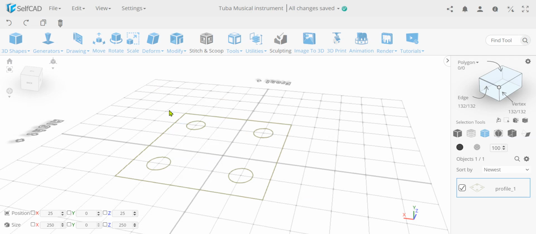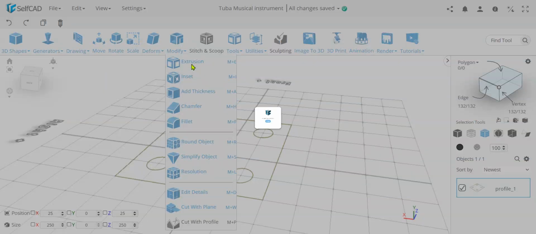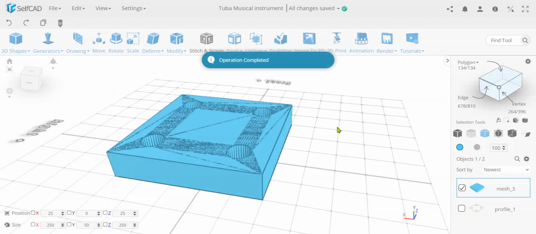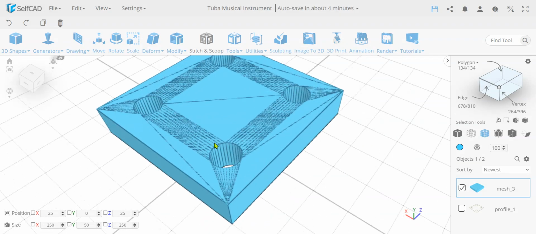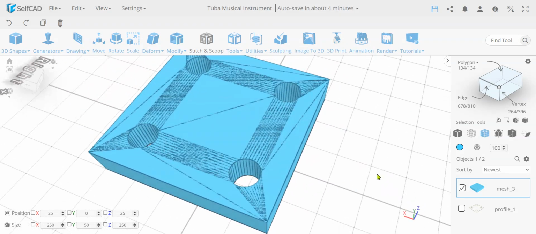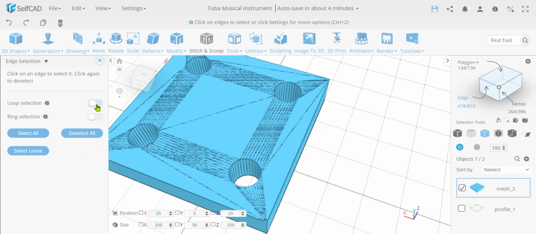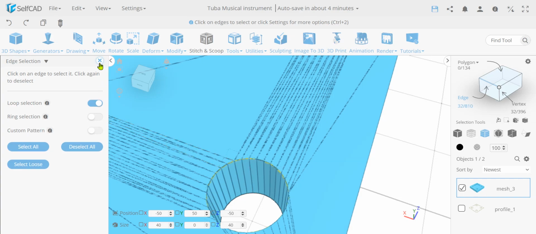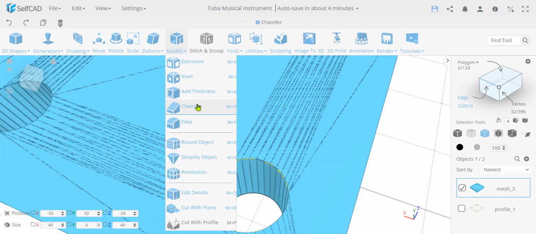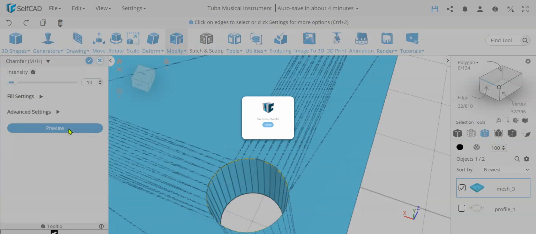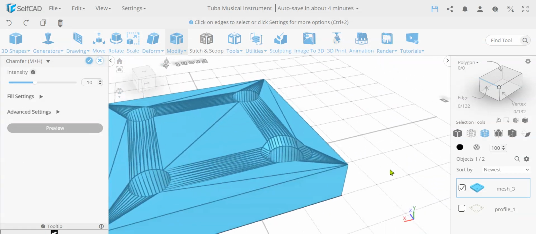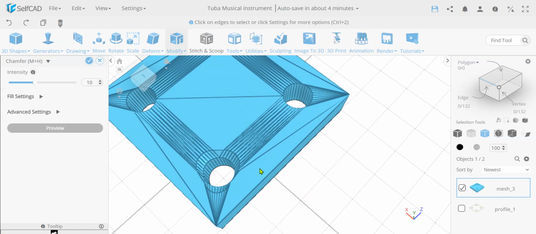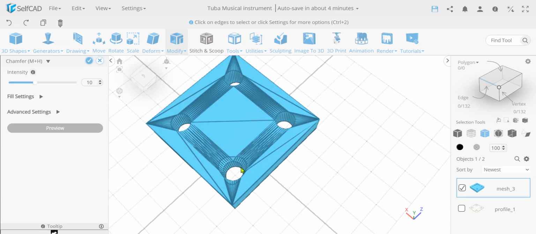I have a simple profile drawn, a rectangle with circles. I'm going to extrude that, and here you have the structure where you have these holes. Now if I select one of these to try to chamfer it, and I loop select these edges and go to chamfer, this will be problematic, and you can see the edges are not what you expect, and this is because of the face structure.